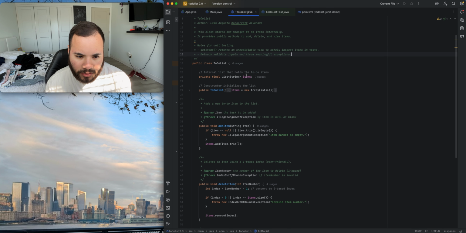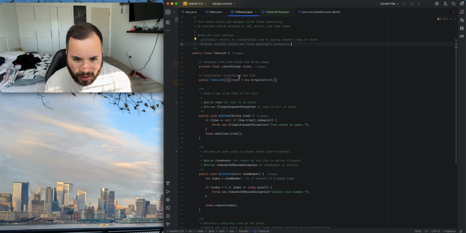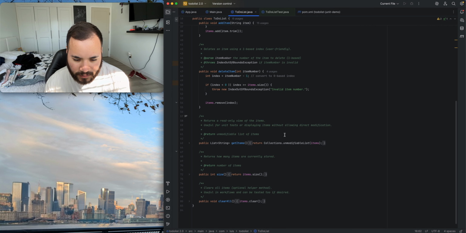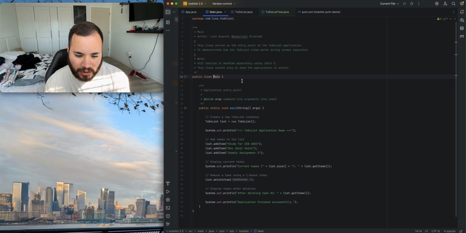So for example, if we go to the ToDoList, we have those are my constructors, my internals. Here in this deleteItem void, it deletes the item using a first-base index. And this is my Main. For the Main, this class serves as the entry point of the to-do list application and demonstrates how the to-do list class works during normal execution. Note, unit testing is handled separately using JUnit 5. This class exists only to show the application in action.